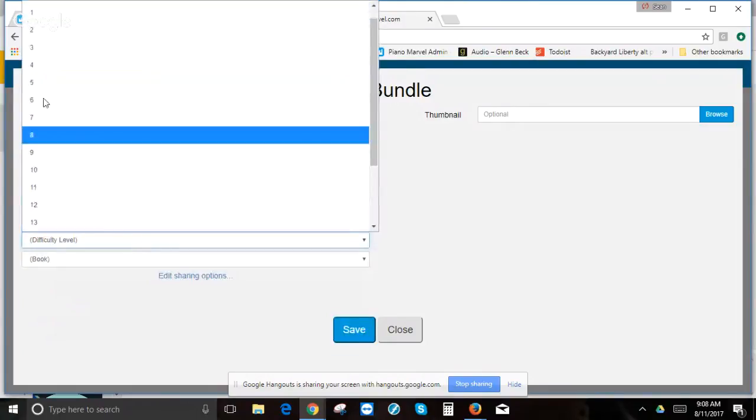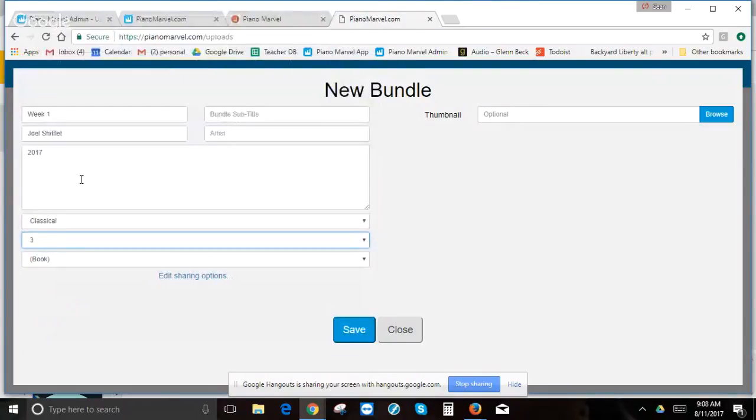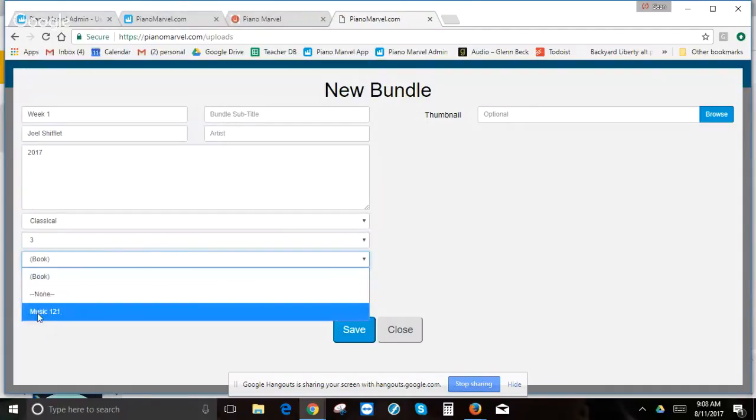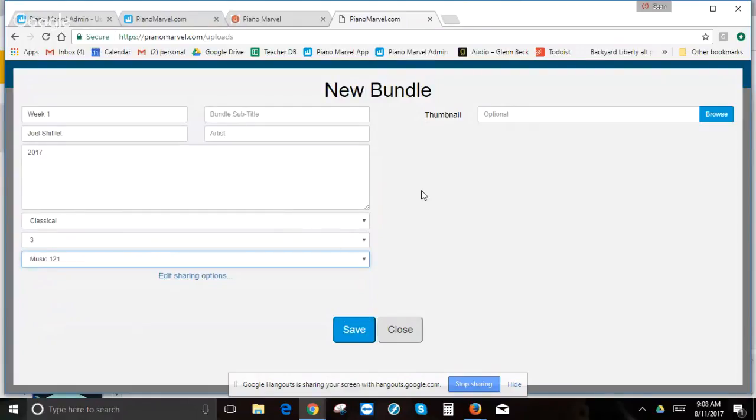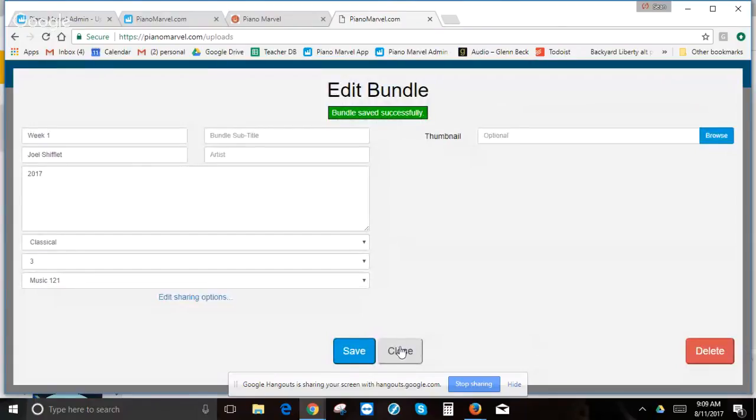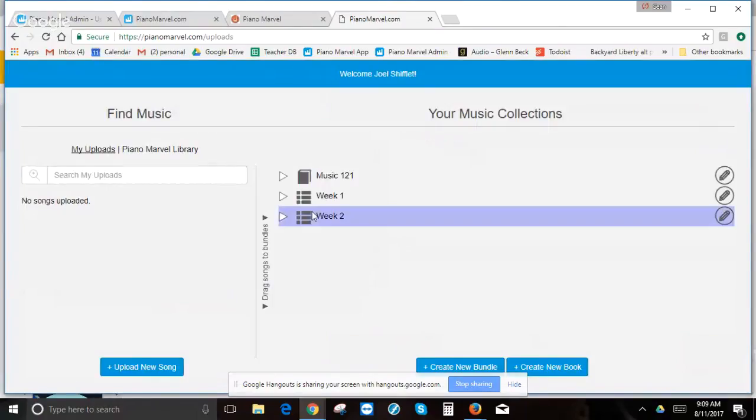So I'm going to go ahead and, again, put a little bit of information in here that I want. Again, most of this information is optional. But you'll notice now here under the new bundle, I have this drop down here where it says book. And if I come here, you'll see the book that I created, Music 121, is right here. I'm going to go ahead and select that and click Save. And what that's done, I'll click Close now because I've finished that.